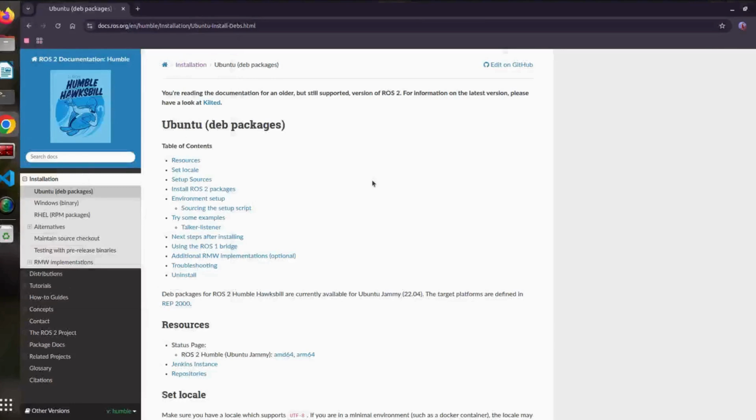So today I'll show you how we can install ROS 2 Humble on Ubuntu 22.04. Before going to the installation part, first let's understand what is ROS 2.